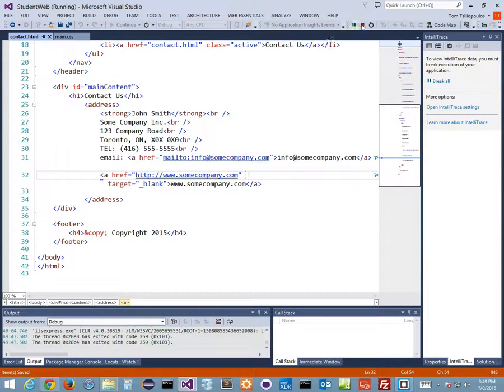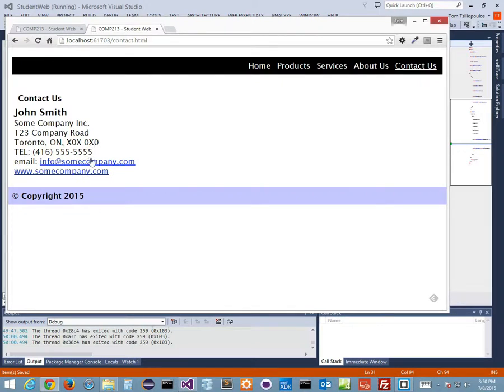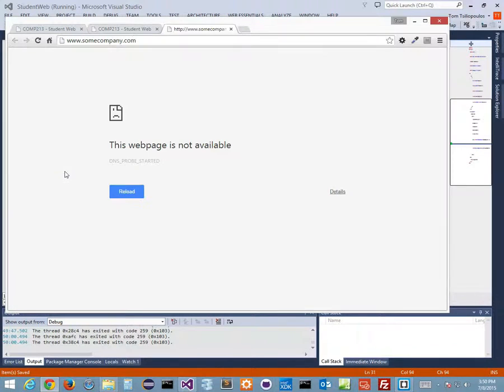Let's just unpin this for a second. I want a line break here. Right? And let's refresh this page. So refresh, and here we go. So now you have my company info at somecompany.com and then www.somecompany.com. If I click that, it won't go anywhere because there is no such thing as somecompany.com, right?